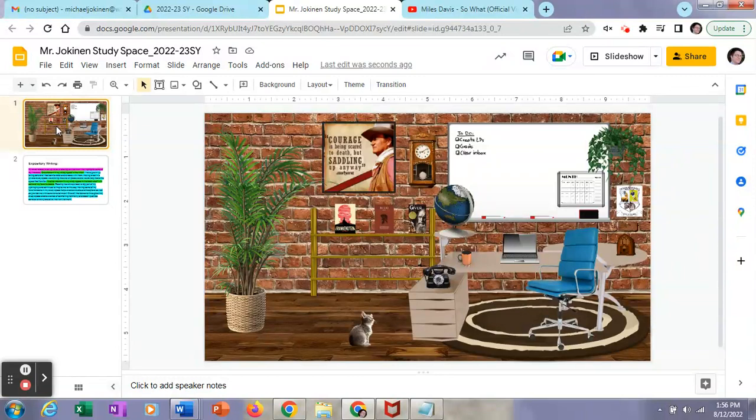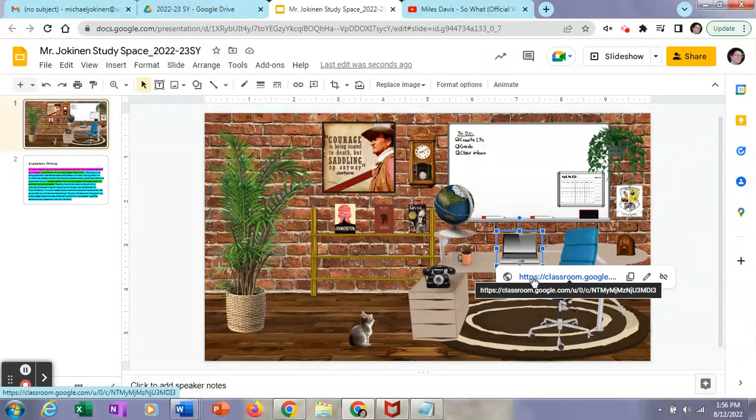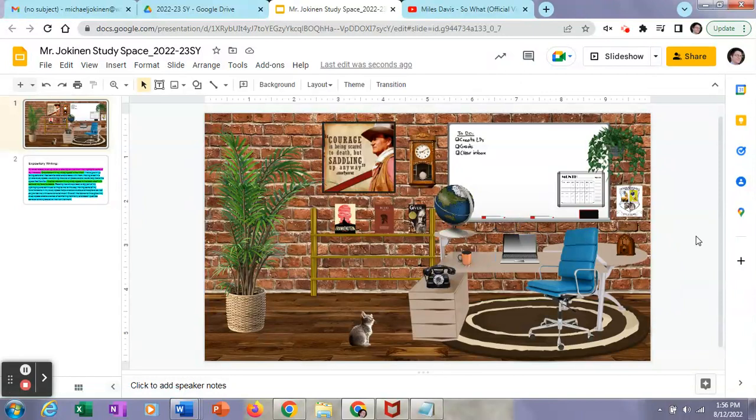One other tip I want to share is how to add links to objects or elements in your room, links to different websites on the internet. So for instance, you'll see my computer here. If I were to click this link, that would take me to my Google Classroom. I have put a link into that computer. Let's see how to do it.